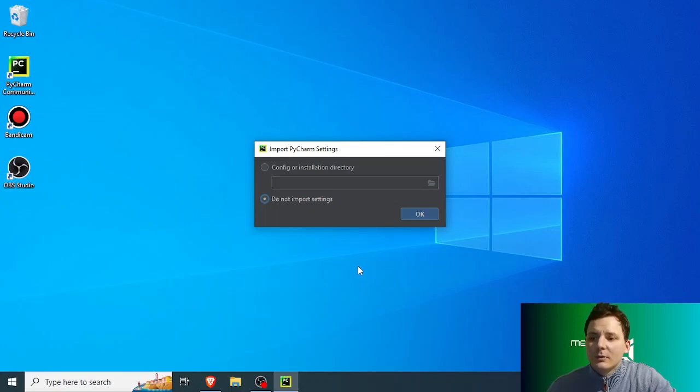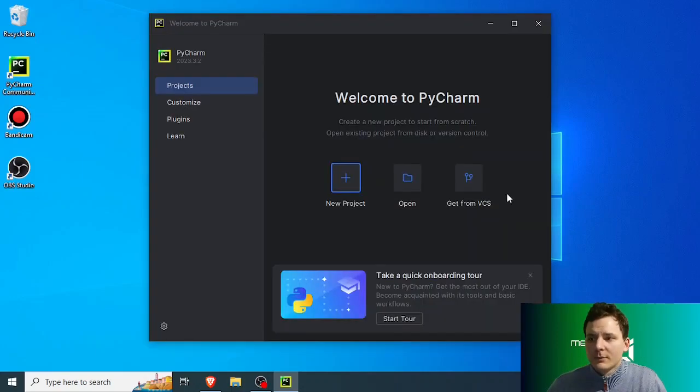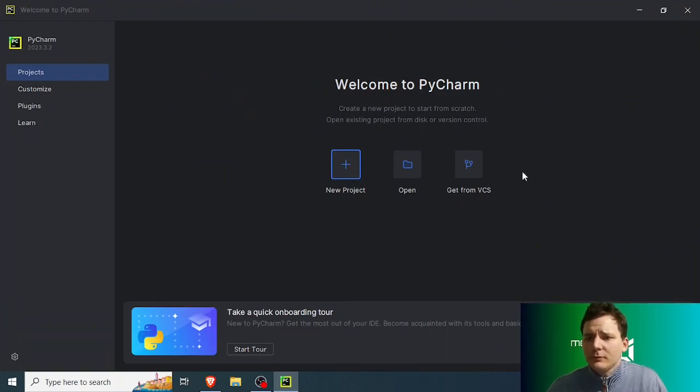Here we are presented with this window, basically giving us the option if we want to import any settings. This is a fresh start and we don't need to import any settings. So you just click OK. Seeing this window, we can maximize it. And at this point, we have successfully installed the PyCharm code editor. Let me just point out that we actually need to do one more thing to start coding and start learning about Python.